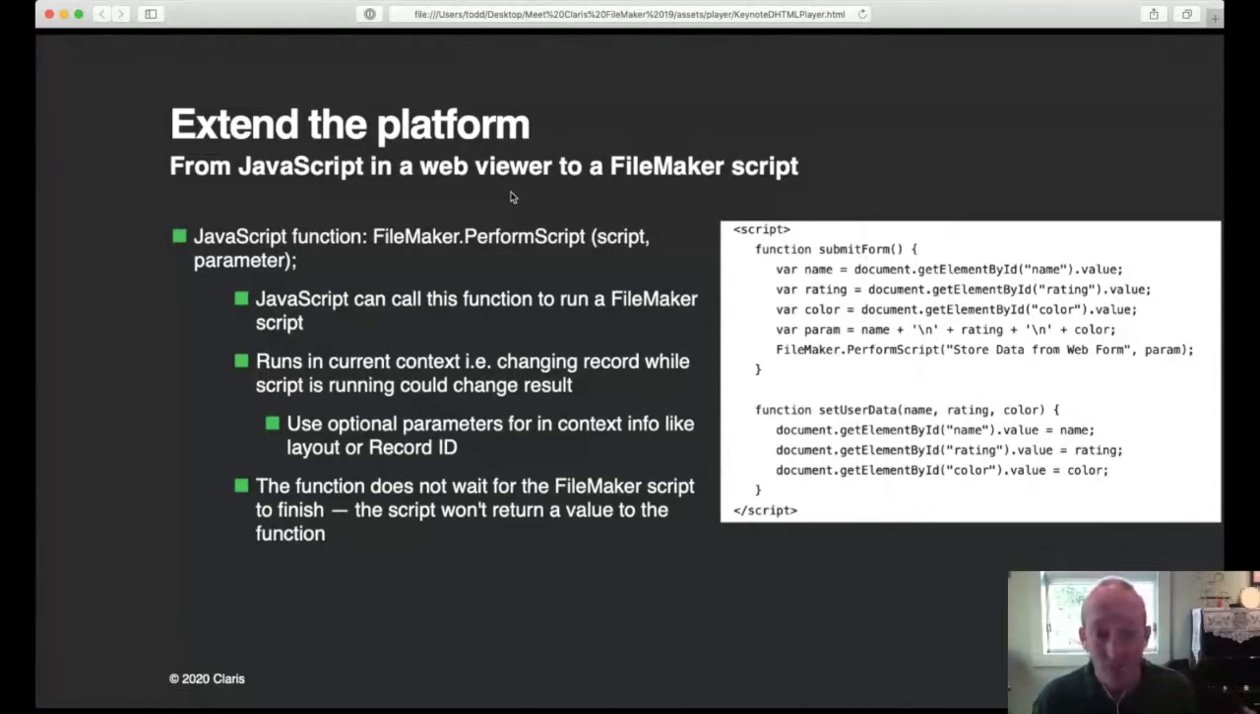And it does not wait for the FileMaker script to finish, and the script won't return a value to the function. So it's a one-directional thing where you kick off something in the web viewer with the JavaScript, get the result, and pull that over into FileMaker, but you don't necessarily push it back right away. So there's no handshaking there.